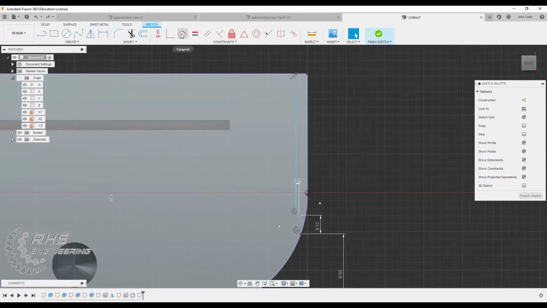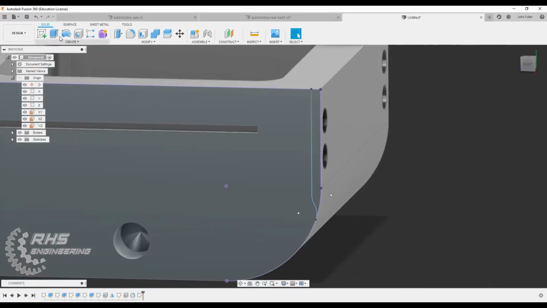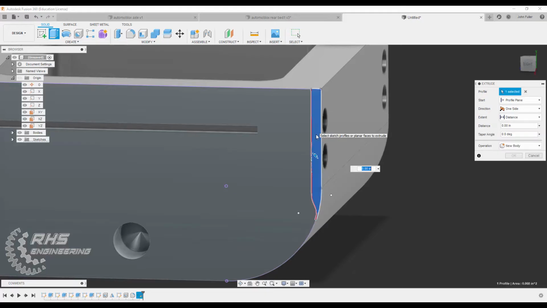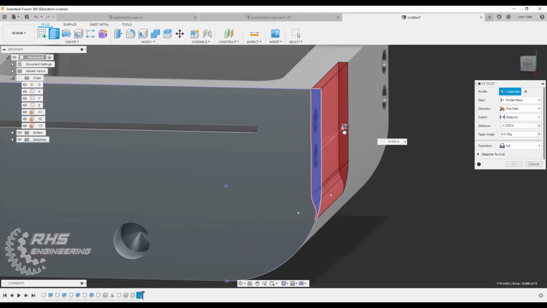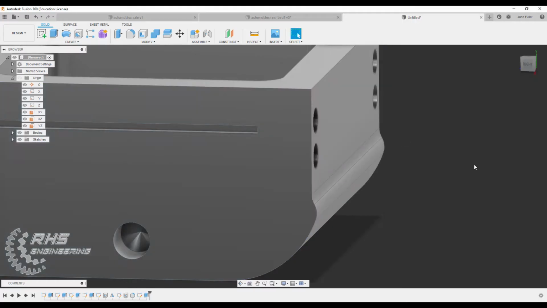Okay, and I want to add one more tangent constraint. I want to make this tangent to that. Okay, so I have 3 of them total. That'll give me a nice flowing transition of arcs here. So I have 2 arcs that have a nice tangent transition here, if you will. All right, so I'm going to go ahead now and finish my sketch. And I am going to extrude now this portion. Okay, we're going to go the other way, and we're going to go to a distance to all, and we're going to cut it, and we're going to hit OK.